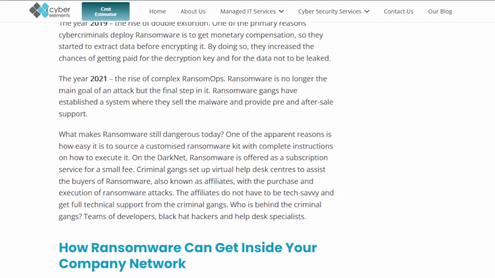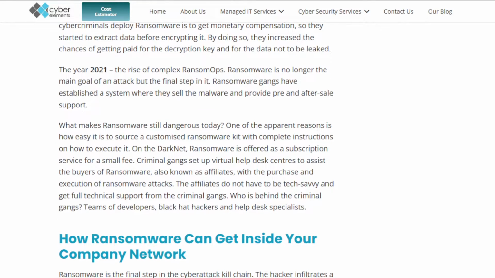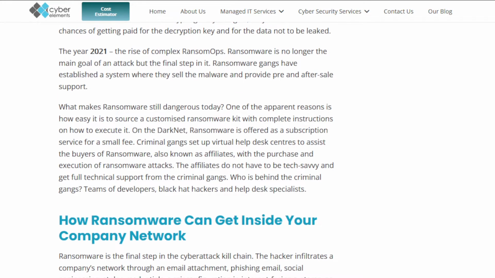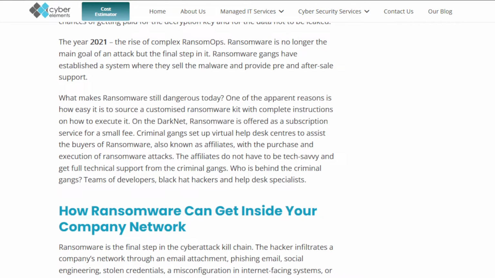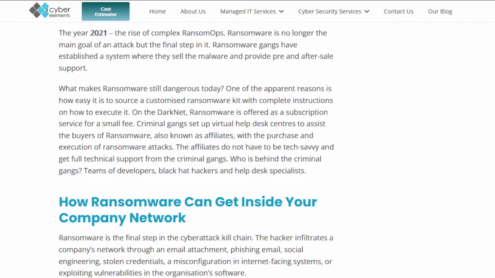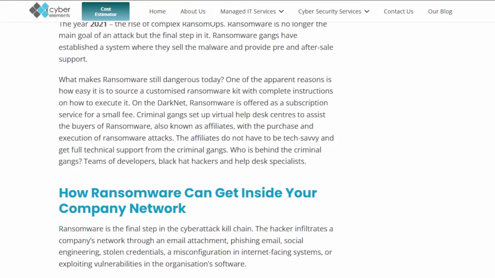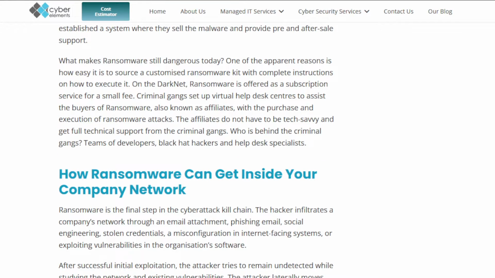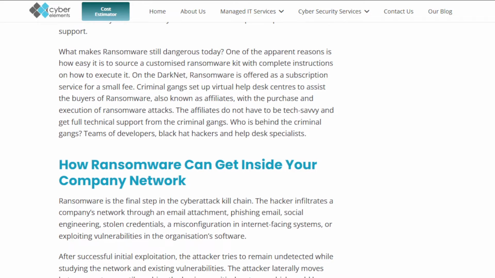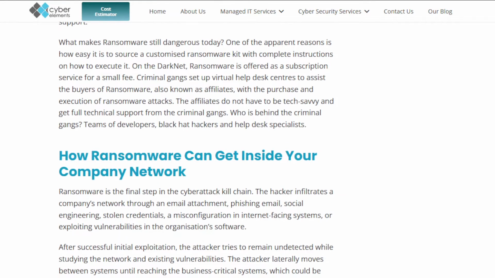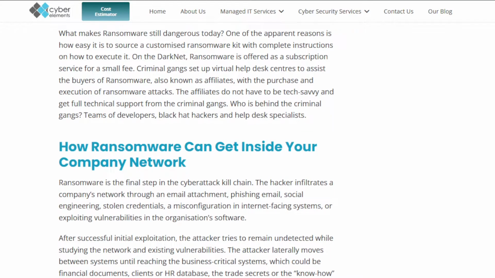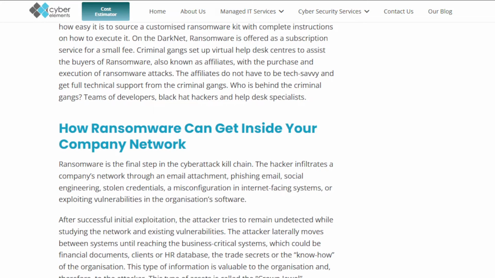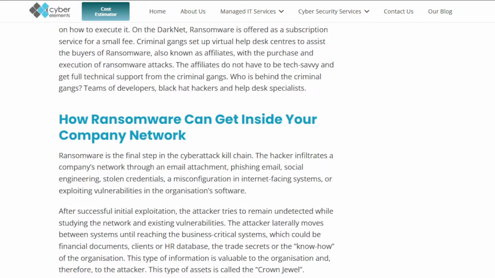What makes ransomware still dangerous today? One of the apparent reasons is how easy it is to source a customized ransomware kit, with complete instructions on how to execute it. On the darknet, ransomware is offered as a subscription service for a small fee. Criminal gangs set up virtual help desk centers to assist the buyers of ransomware, also known as affiliates, with the purchase and execution of ransomware attacks. The affiliates do not have to be tech-savvy and get full technical support from the criminal gangs. Who is behind the criminal gangs? Teams of developers, black hat hackers, and help desk specialists.